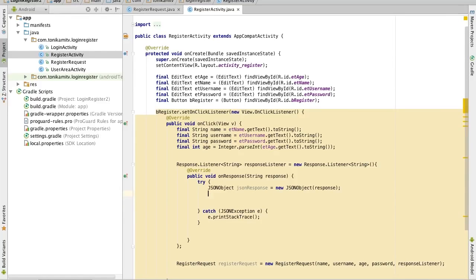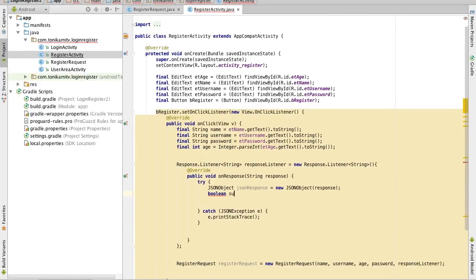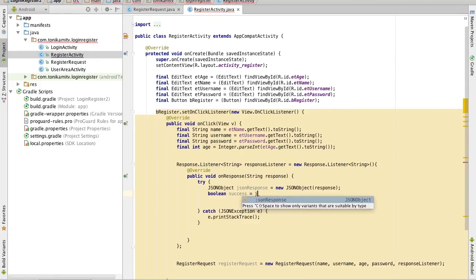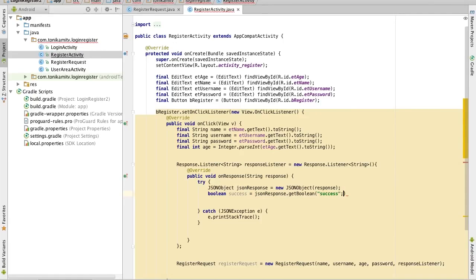Okay, so now we have a JSON response. We can actually get the response. So remember, when we register, the response is a success, right? So we need to actually get that. So we'll create a boolean, because remember it's true, so it's a boolean, it's either true or false. We say JSON response dot get boolean success, because we called it success over here. So now what this does is when the request is executed and Volley gives us a response, it will check success. It will get the value of success and make that equal to this variable. So now we have that.